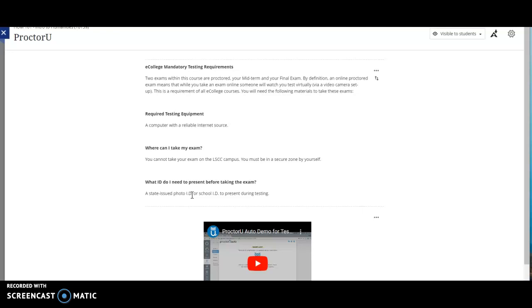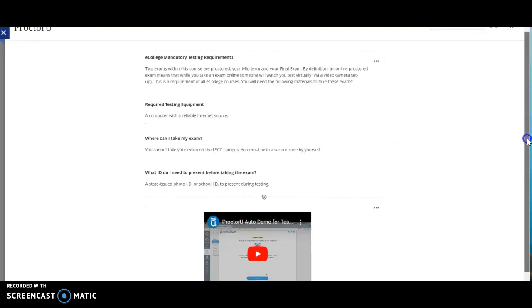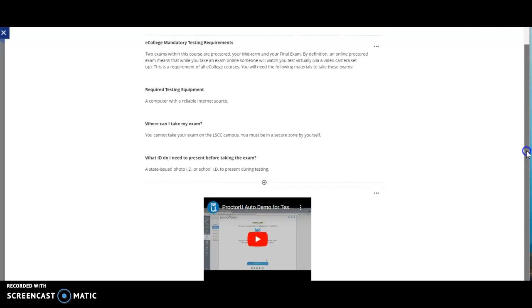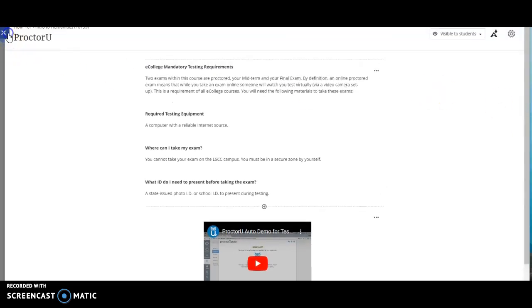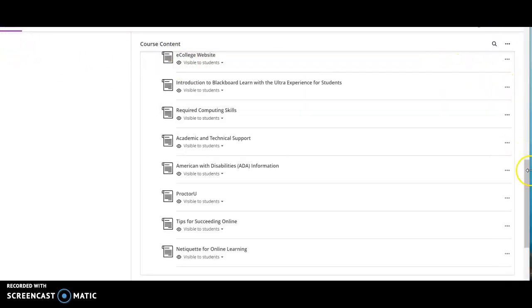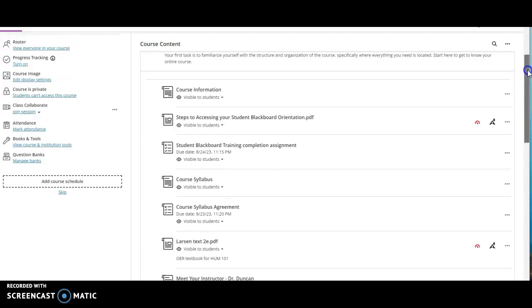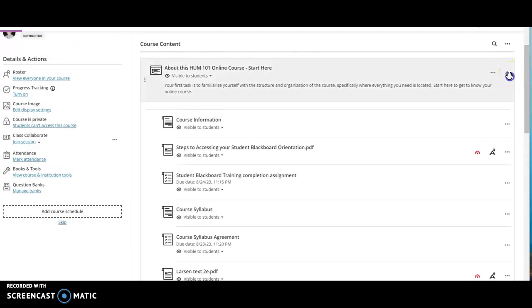You've got to take it in an isolated, quiet, secure place. You got to test your equipment ahead of time. You have to download their Guardian browser. They've made some changes. If you've used ProctorU in the past, if you had a great experience, then you know what to do to be ready for that. If you had some bumps in the road, hopefully by now you have resolved those.